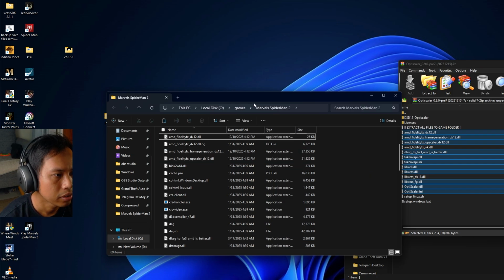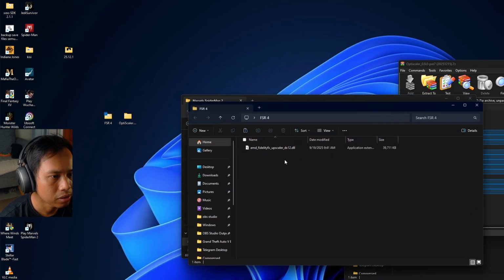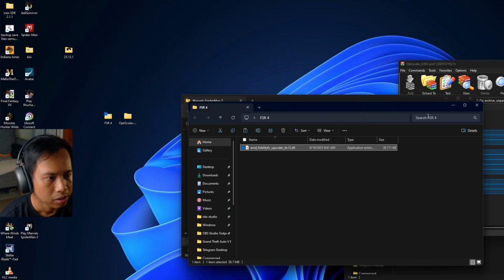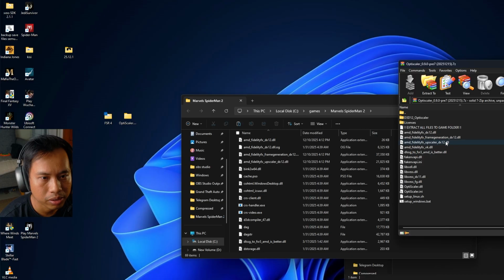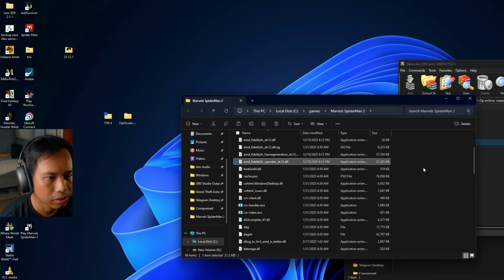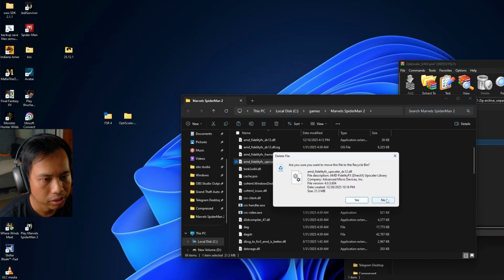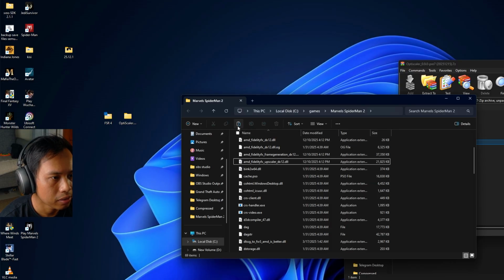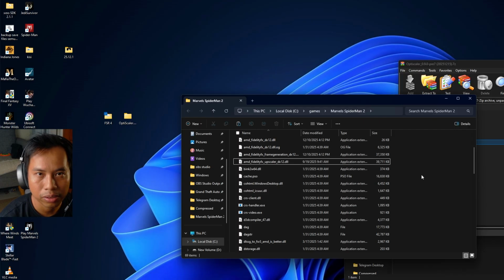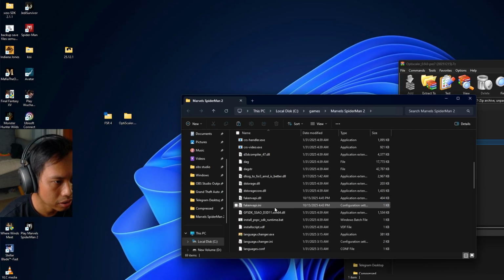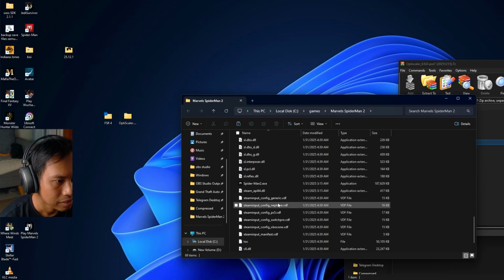Now we're installing the FSR 4. Just copy the file. It will replace this one, so actually we don't need to track this one, upscaler. We can just delete it or just paste the new file, and it will ask to replace, and just replace the file.